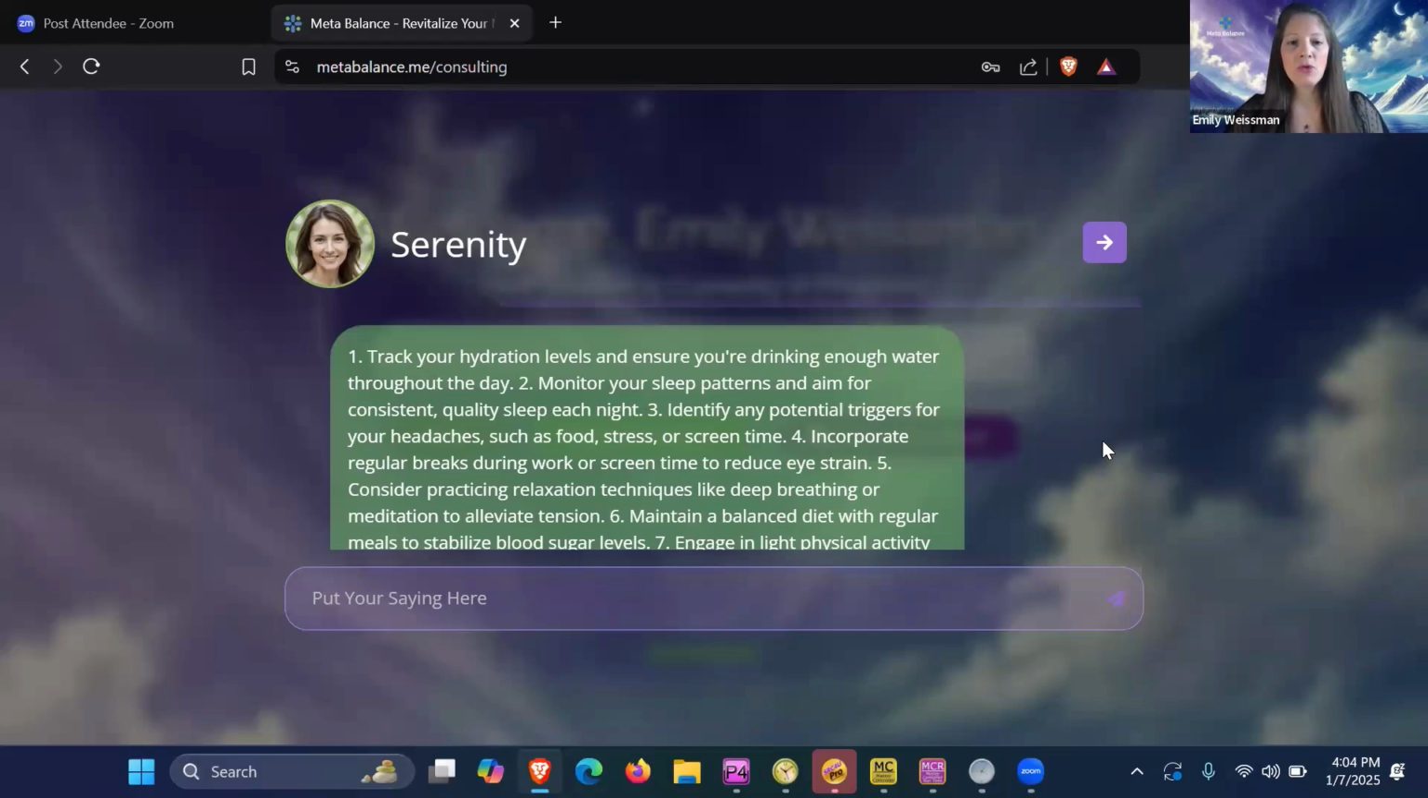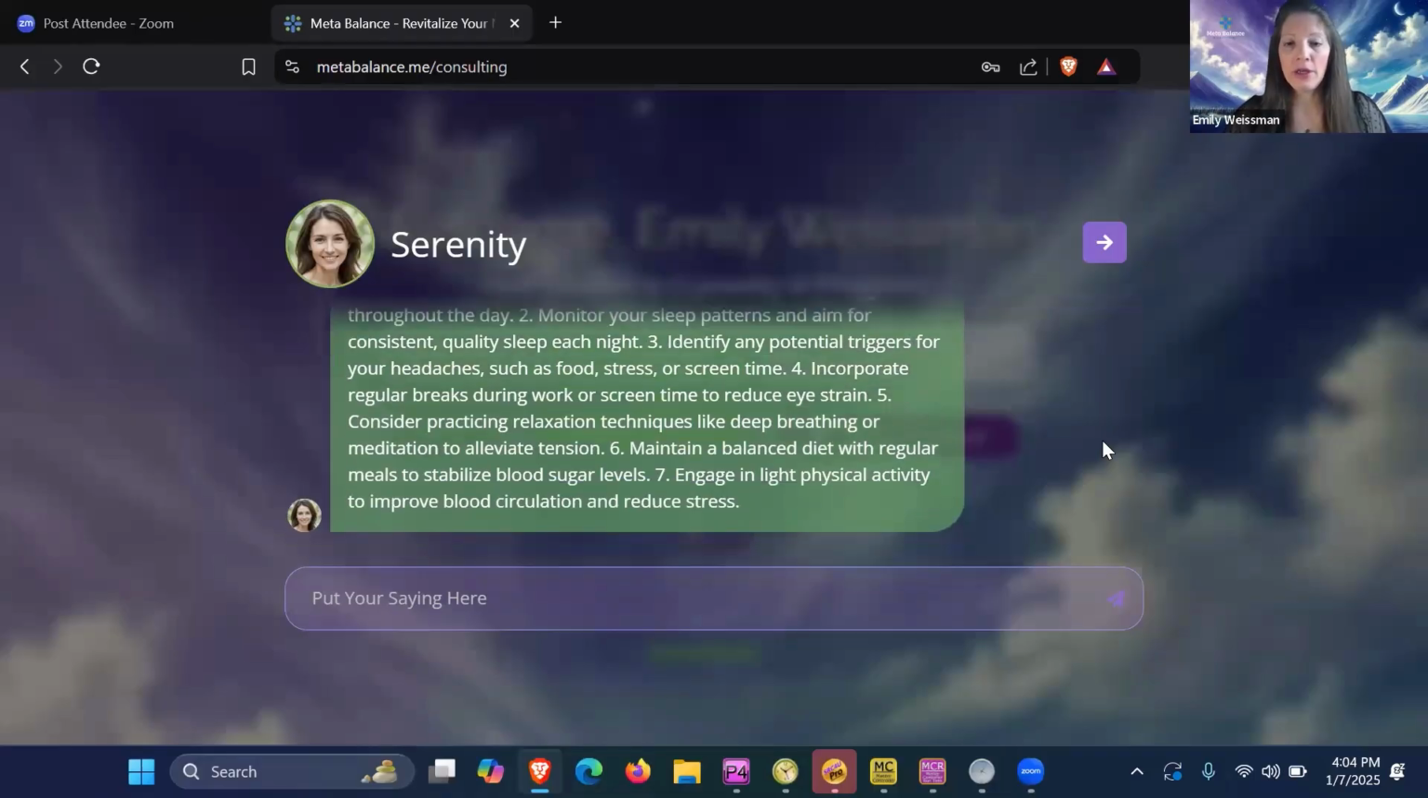3, identify any potential triggers for your headaches, such as food, stress, or screen time. 4, incorporate regular breaks during work or screen time to reduce eye strain. 5, consider practicing relaxation techniques like deep breathing or meditation to alleviate tension. 6, maintain a balanced diet with regular meals to stabilize blood sugar levels. Number 7, engage in light physical activity to improve blood circulation and reduce stress.